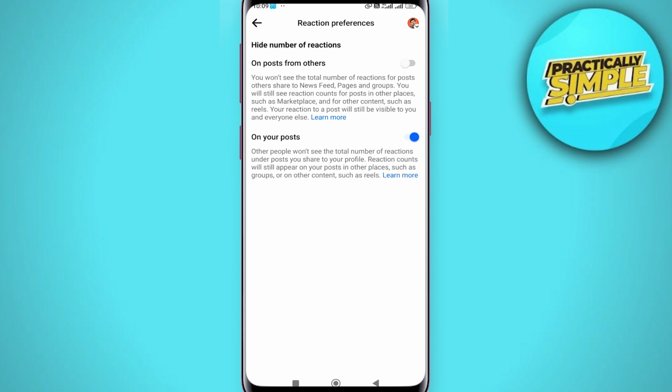So at the very top is on posts from others. So for instance, if somebody else posts something, it's on your timeline, you see it. If you toggle this on, basically you won't see how many likes they have, it won't show up.